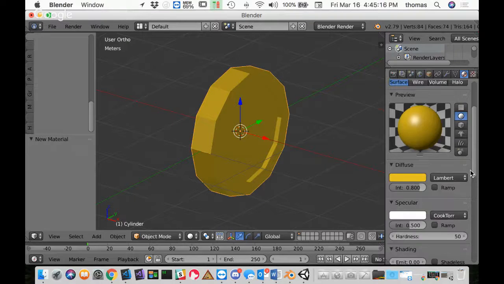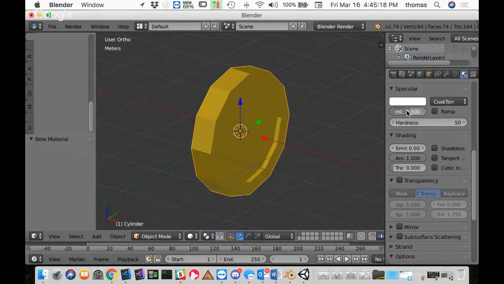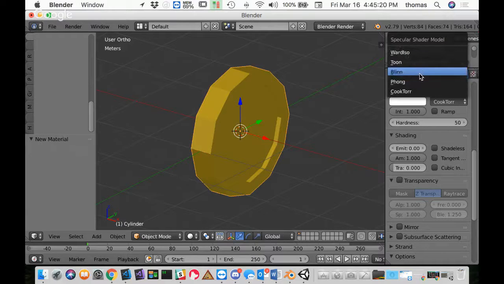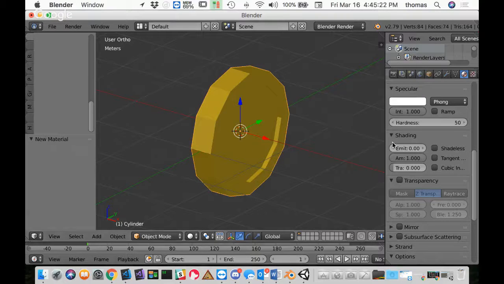And I also want to make it very shiny, so I'm going to change my specular quality. My specular shader is going to be turned right up. I'm going to use Phong as my specular shader, and also make it emissive a little bit, just a touch. Just a tiny bit of emissive. It's almost like it glows, right? There we go. So we got our coin.